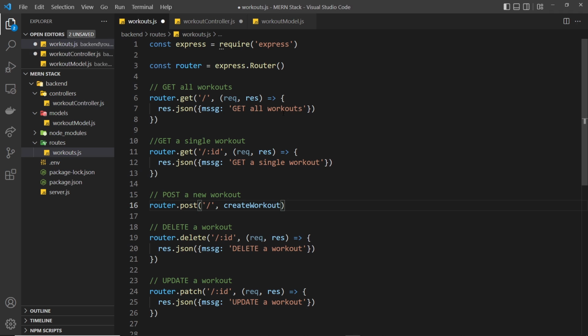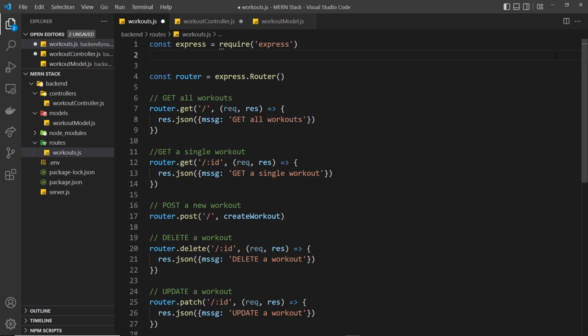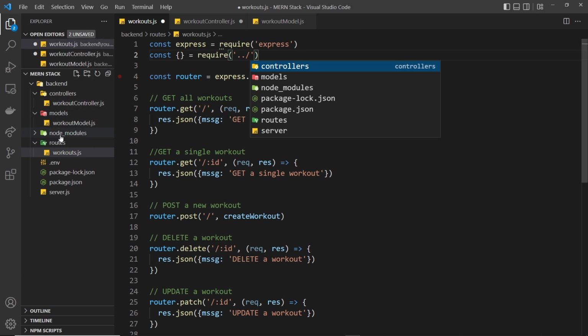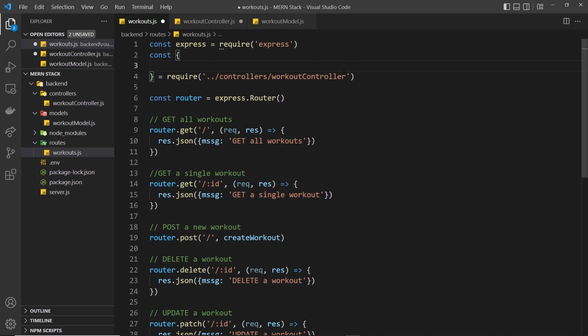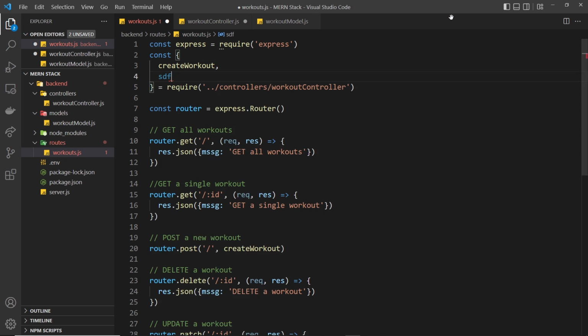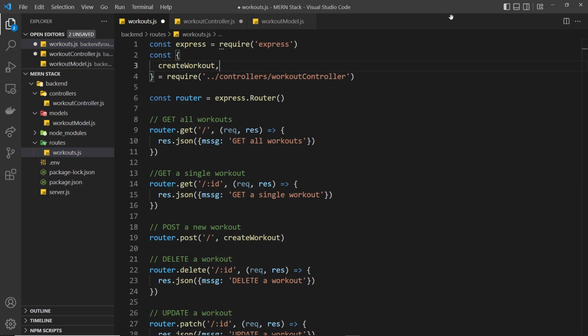So now I could go over here, and underneath this I could say const, and we want to grab a few things, so we'll do that inside curly braces because we're destructuring. We set that equal to require, and then the path to the workout controller, so that's .. to come out of the routes folder, then into controllers, and then we want the workoutController. And the only thing we want for now is the createWorkout function. Now I've put this on a new line because later we're going to be importing other things on each line, because we're going to have about 5 or 6 functions in total.